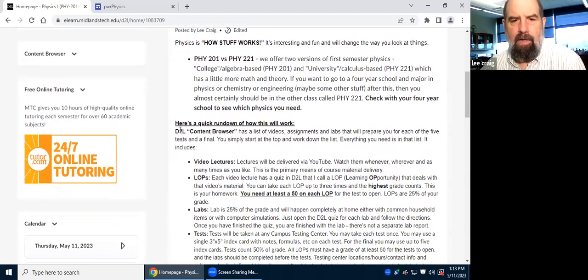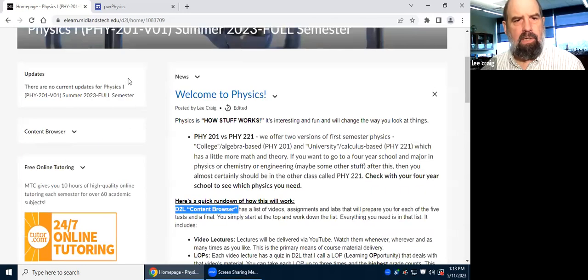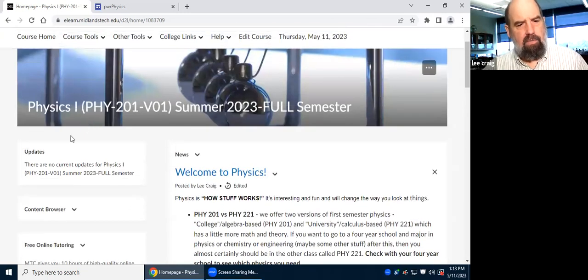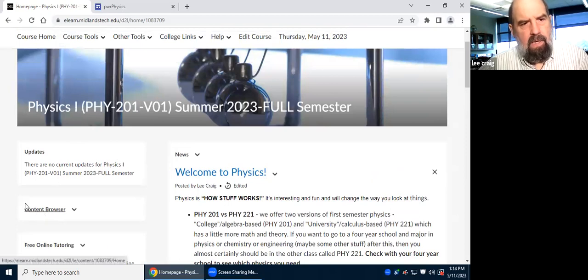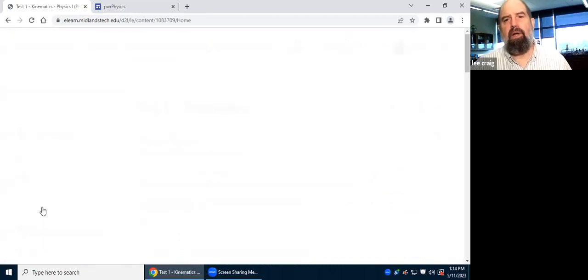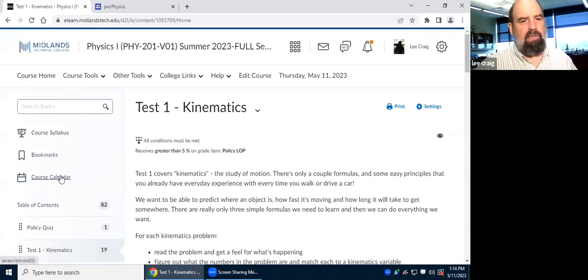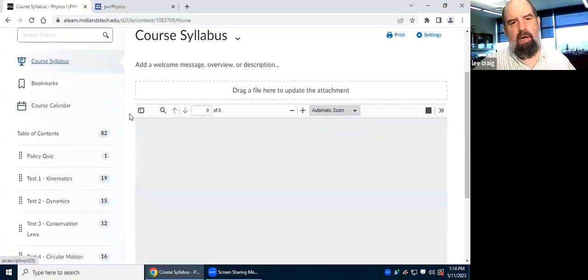We will have this right here, the D2L content browser has everything that you need in it. So let me show you where that is. It's right here on D2L. Slightly different place for Piedmont, but that's okay. You'll find it. I believe it's up at the top about here, content, something like that. But if you click the content browser, you're going to have a big list of stuff. The syllabus should be there.